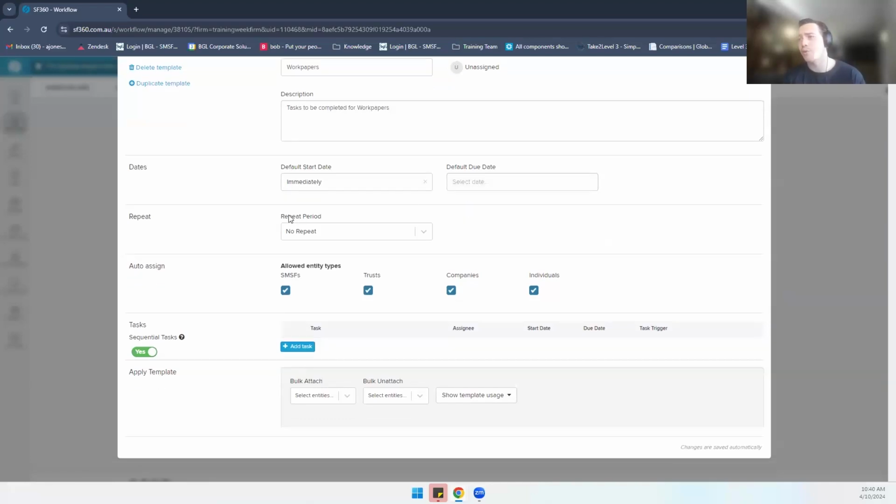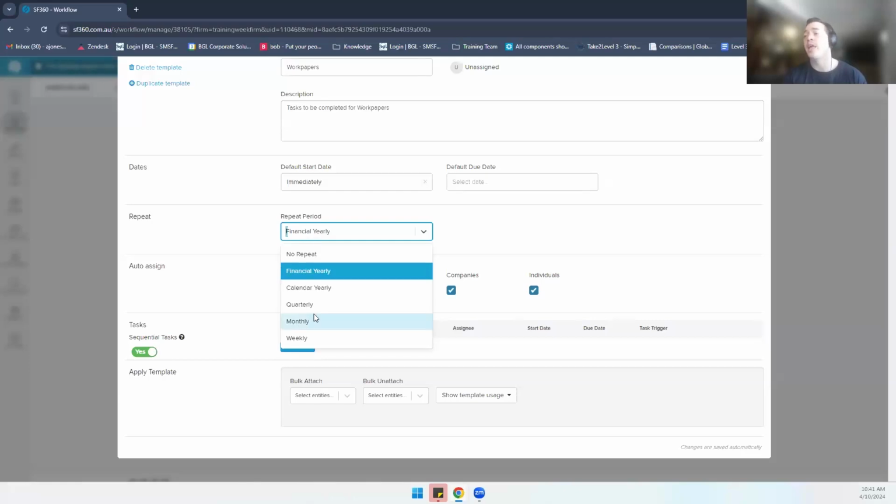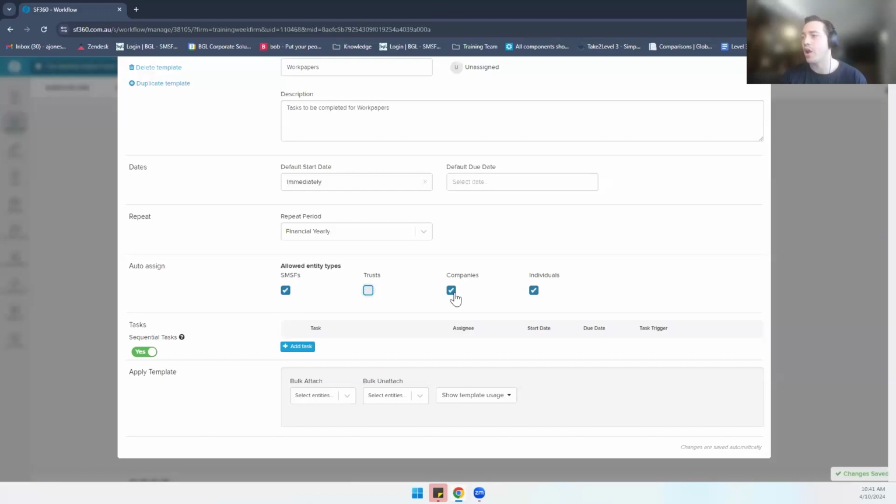Next one is our repeat period. So currently it has no repeat. However, we can change that. So we can do it as each financial year. So once it's been completed, this task will be reopened every financial year. Perhaps you want it a bit earlier. Maybe we want it quarterly, monthly, or weekly. We can adjust it through here. So allowed entity types. Just to keep on the theme, we'll keep it only allowed for SMSFs.